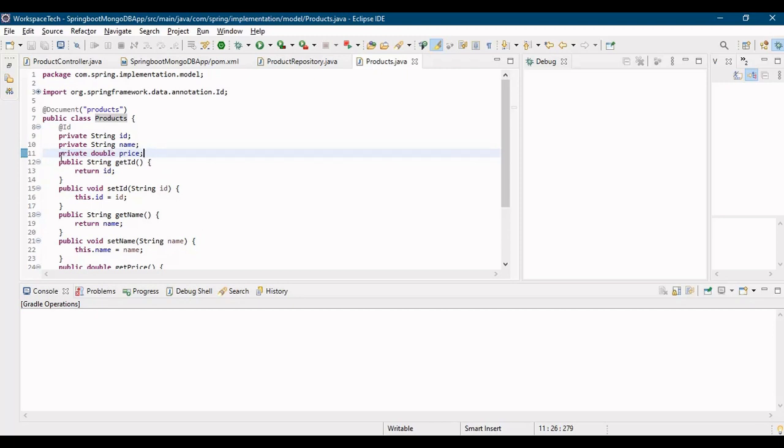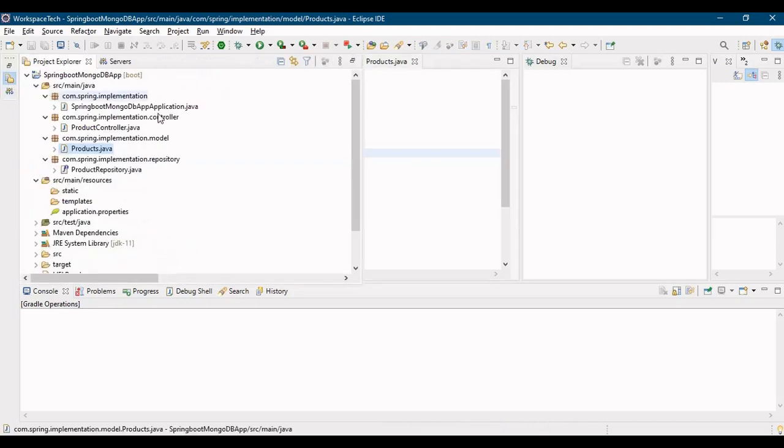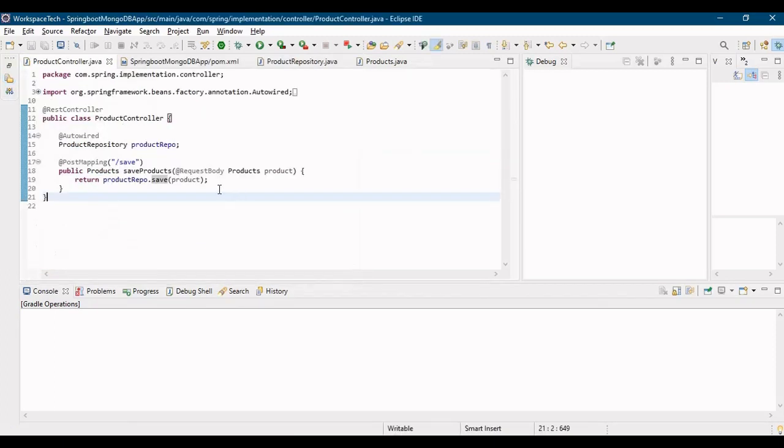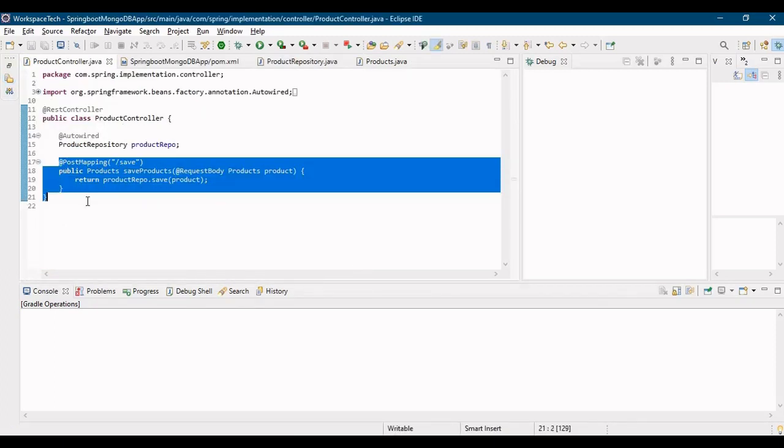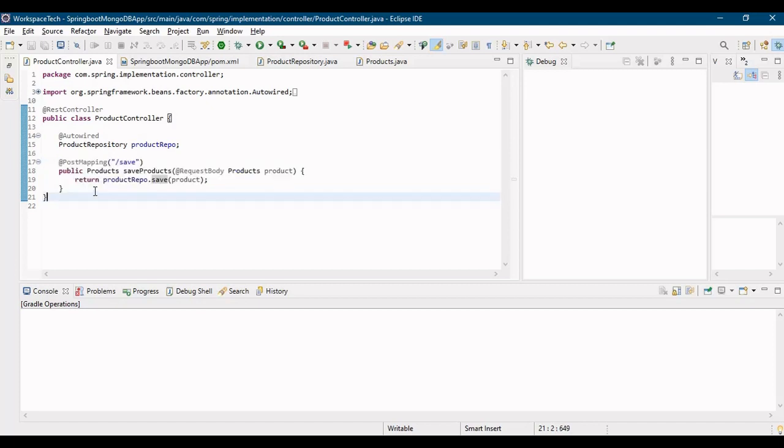So right now we are also saving the price of the data, right? Now what we can do is simply go into the controller and start writing the CRUD operations. As I said, create is already done. We are already saving data into the database. Now we have to make the get call, right? So we have to fetch the data.